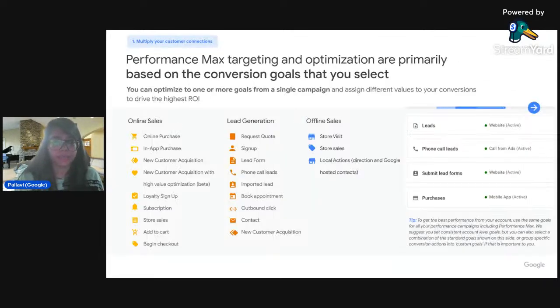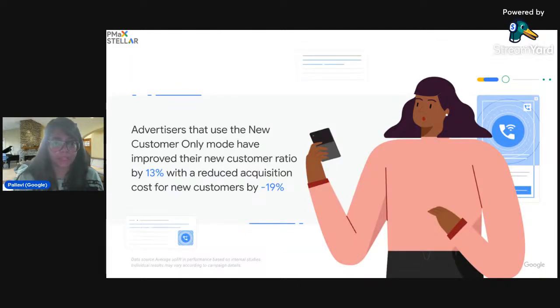Next slide. So, whether your goal is selling online or driving requests for a quote or trying to get more foot traffic to your storefront, if it is your business that focuses on any of these goals, Performance Max is the newest way to drive more of these three separate objectives for your business, right? Now we're gonna talk about a new feature that we have within Performance Max, and that is the new customer acquisition mode.